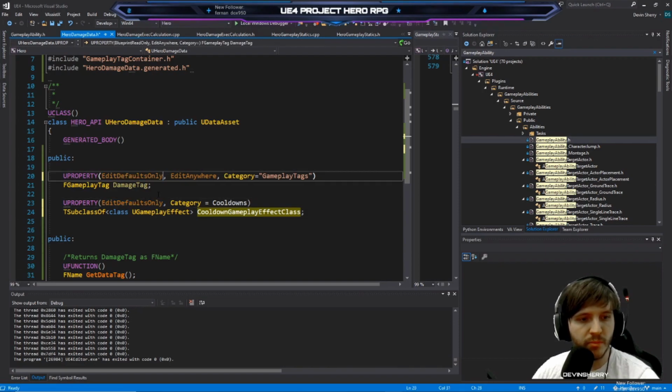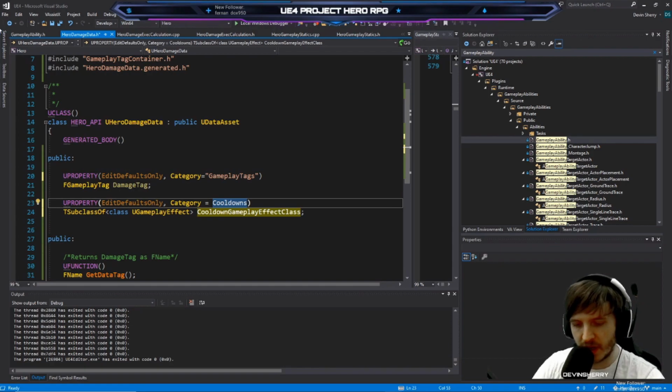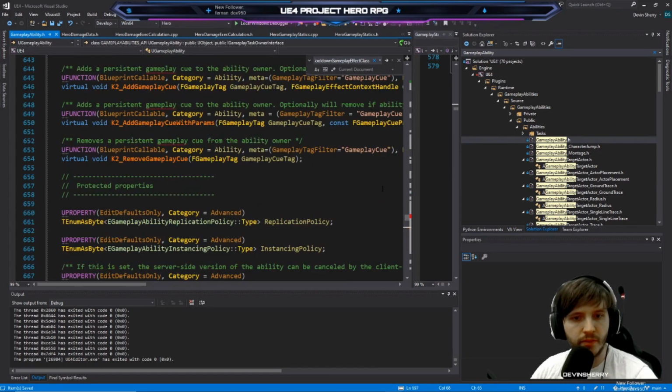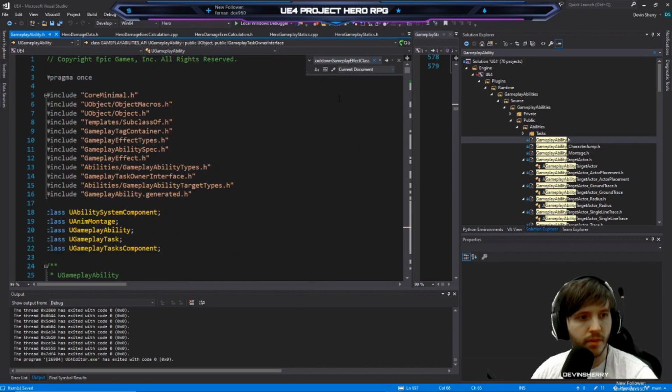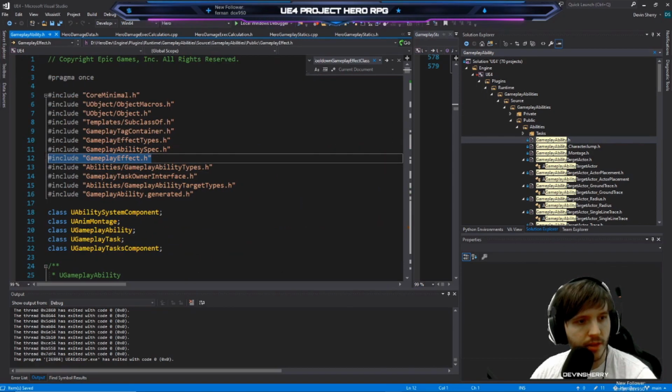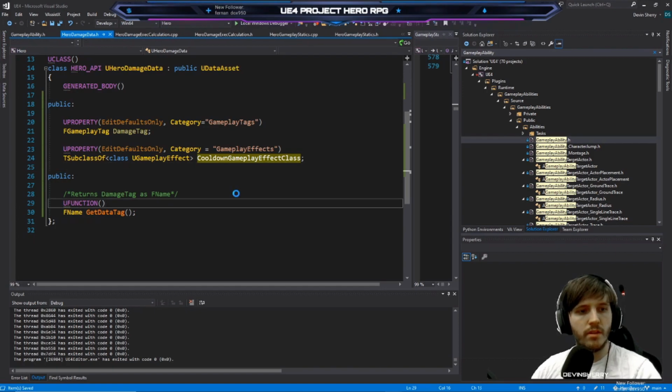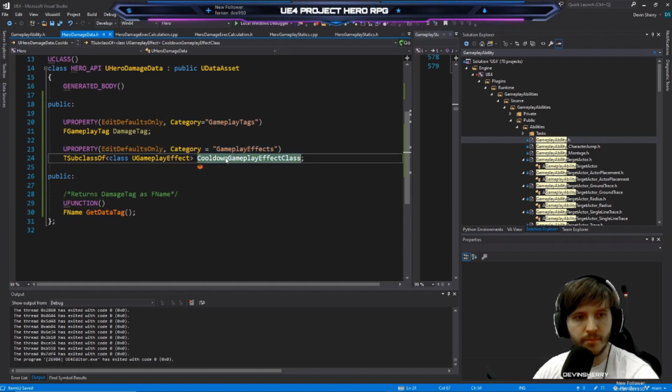Guess we could do edit defaults only on both of them. I don't know. Category. I mean, you don't really need parentheses there, do you? But we're going to add them anyway. Okay, so what do I need? What does gameplay ability have? Okay, we're going to need this, I think. Oh yeah.